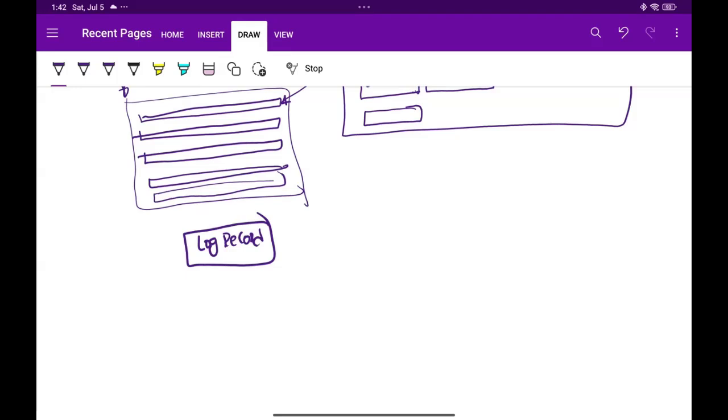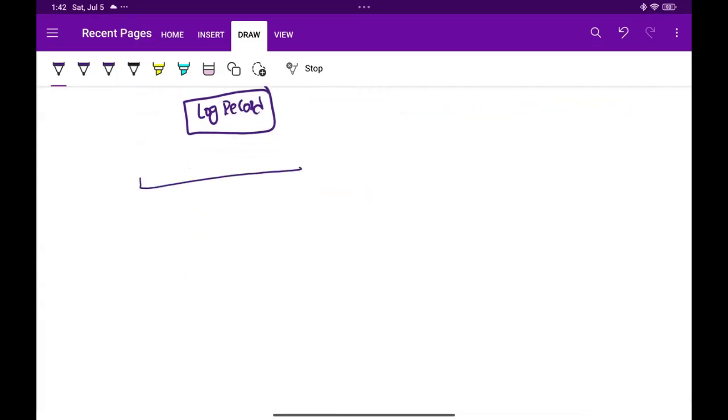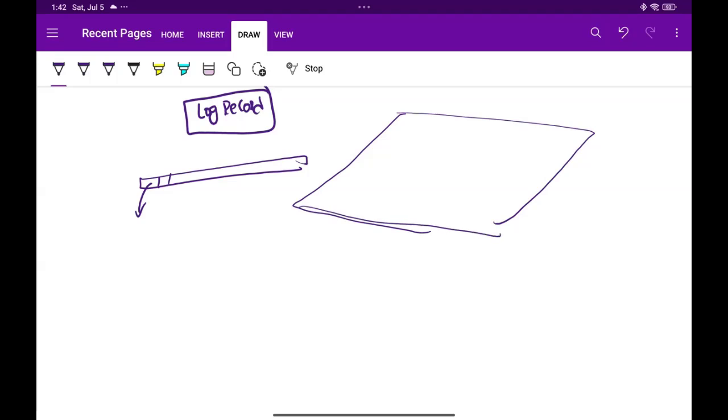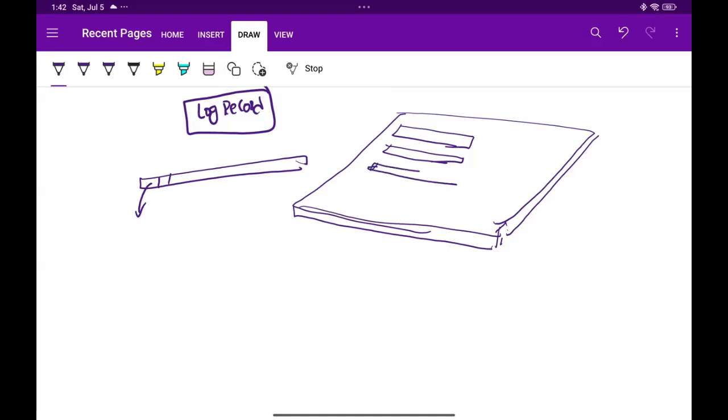Okay, now let us see what is available in a log record. First, it needs to be identified uniquely. Let us say this is a log block, and this log block contains log records. Each record needs to be identified uniquely.